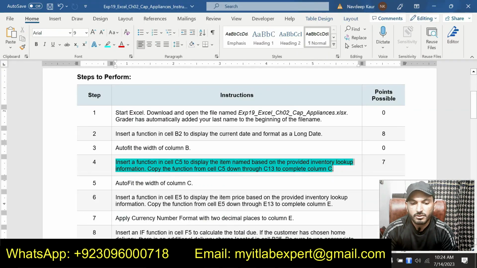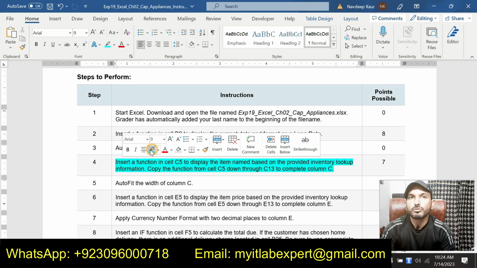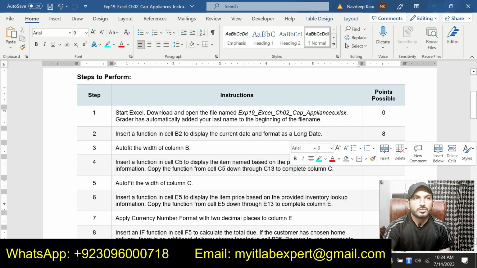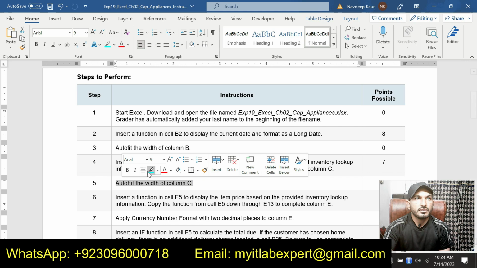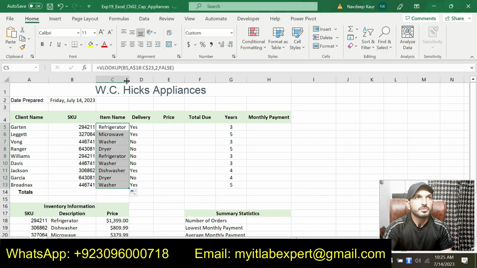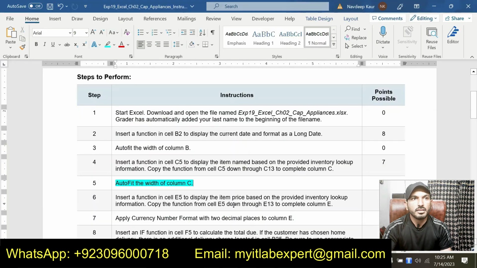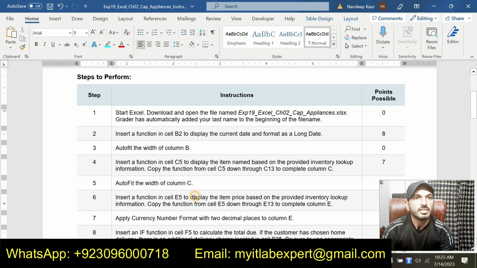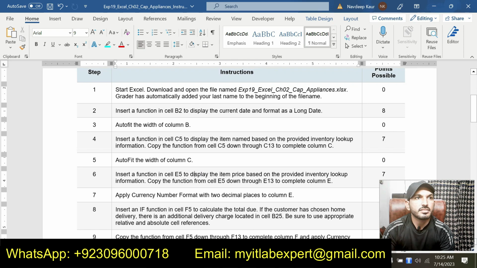So we have solved 4 steps so far. Let's move to the next step, that is step number 5. So step number 5 is auto fit the width of column C. So I have already made column C auto fit. So that is all about step number 5. So let's move to the next step, that is step number 6.